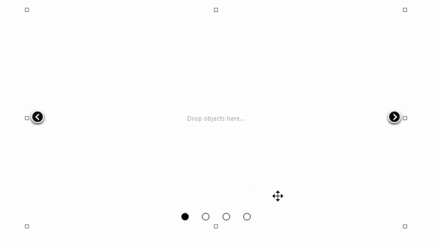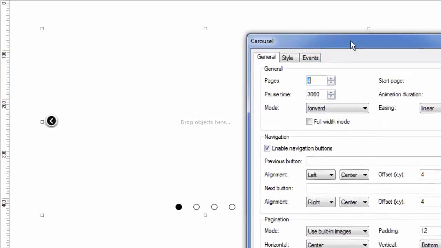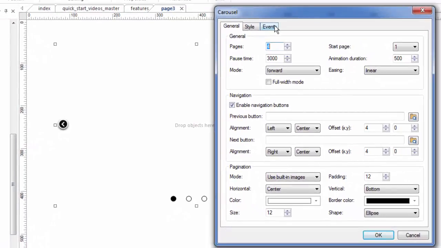Now let me double click on the carousel object to show you how it's configured. I'm going to double click and show you what we have to work with. The carousel object allows you to do a lot of different things. For starters, you don't have to have just four pages. You can have anywhere from 1 to 25 pages, and you can change that, of course, by changing this number. We'll stick with four for this demonstration.